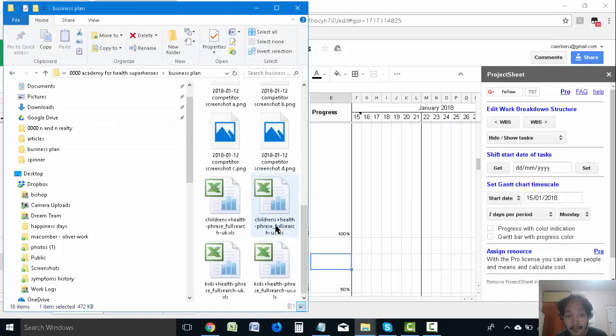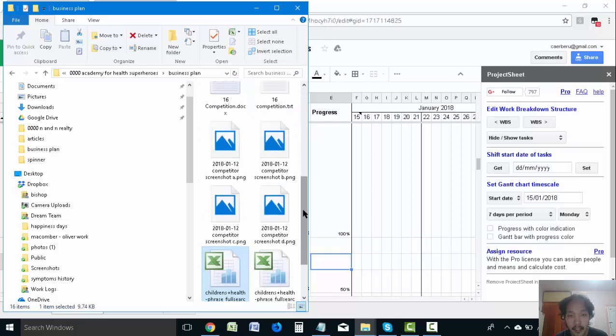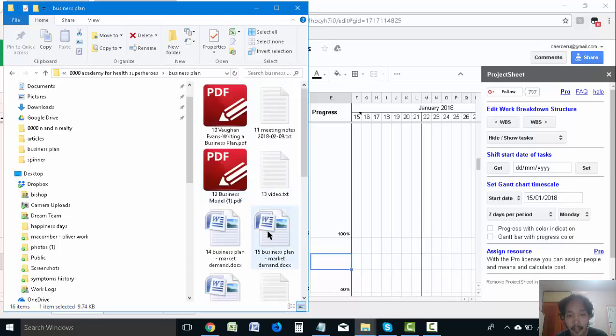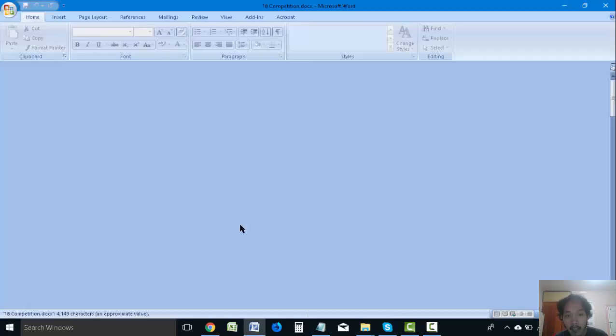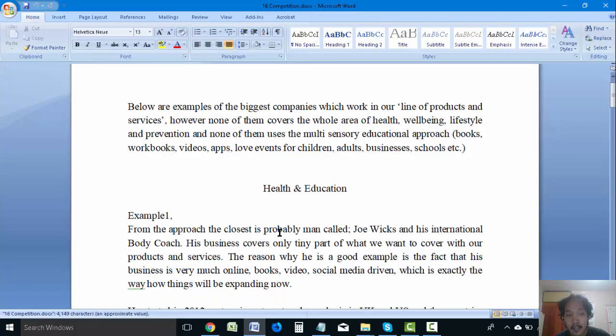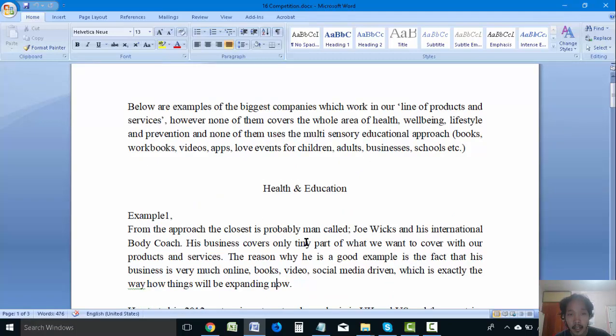And then next step, okay, we'll proceed doon sa business plan, and then start saving or start reading muna the new documents that were sent, and let's see what's gonna happen and how we're gonna move forward after we read this.